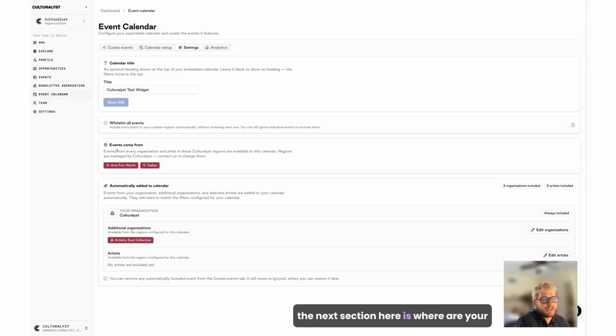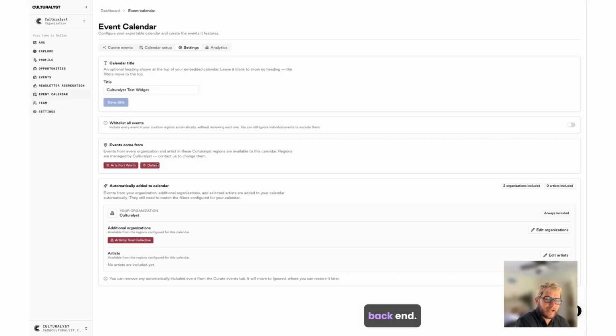The next section here is where are your events coming from? We've got the option, and a few partners that will be seeing events from both Fort Worth and Dallas. So that's what this section is for. If you think there's an error in what regions you're seeing, please reach out to Culturalist. This is something we can figure out on the back end.